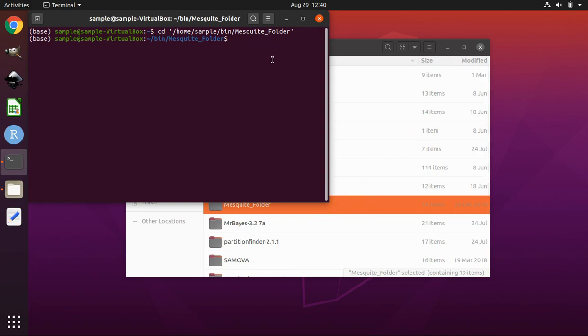Now you need to type exactly what I type. java, all lowercase, -jar. There's no space after the dash and the jar. Space, capital M, the rest lowercase, mesquite.jar, lowercase. But note the capital M in Mesquite. Press enter.